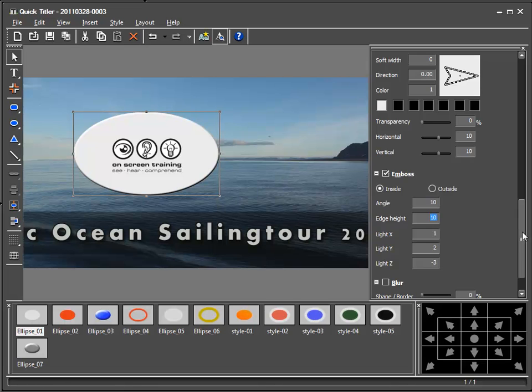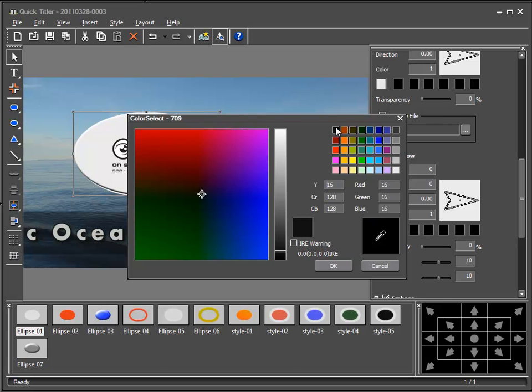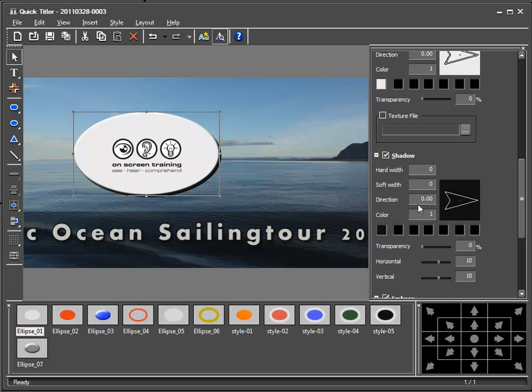And in combination with the 3D effect, it might not be bad to have a shadow. So I'll activate shadow. I'll choose the color of the shadow, black. And the edges should have a soft edge. And also, it shouldn't cover so much, so I'll adjust the transparency. Something like this could work.